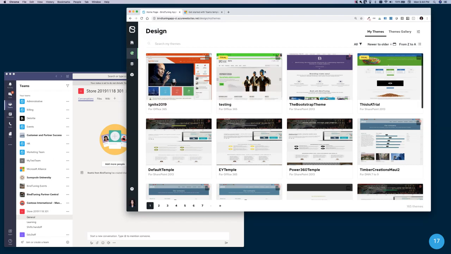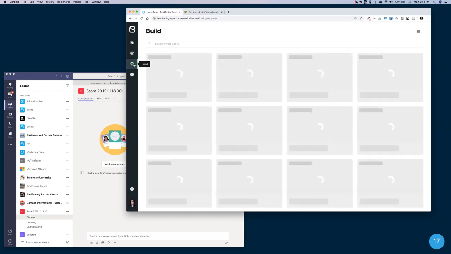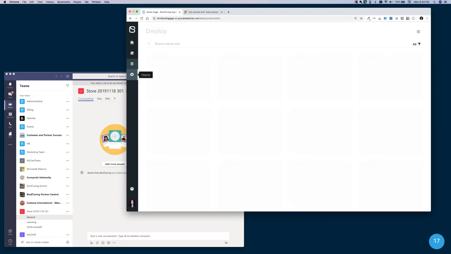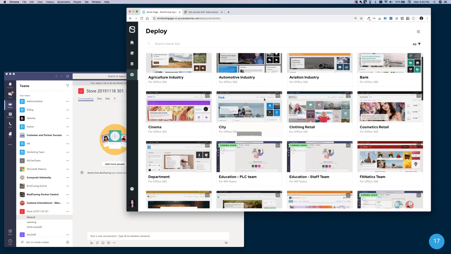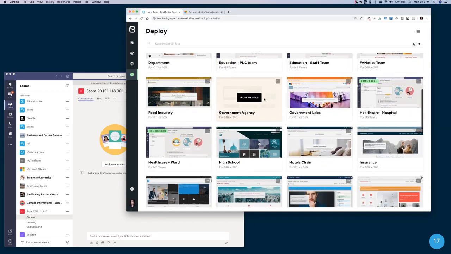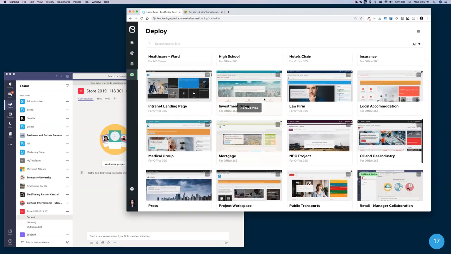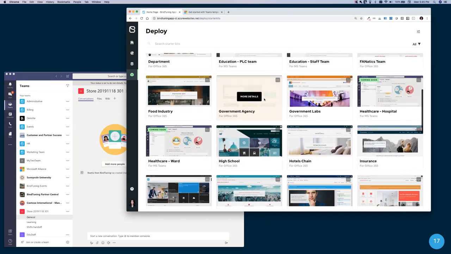Here, what you see is related more to Office 365: the templates and the themes that we have for branding Office 365 experiences. Here, we have access to the list of web parts. And here is where the process of deploying those applications to Teams starts. And then the templates. In this deploy area, you can see the list of templates that we currently have available. So this is a mixed list, Office 365 plus Teams templates. And you can see that we have very focused industry-specific templates.